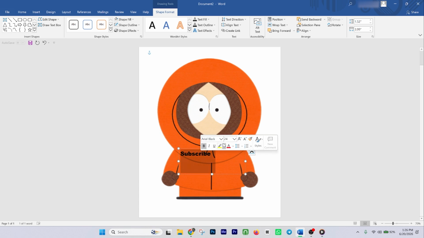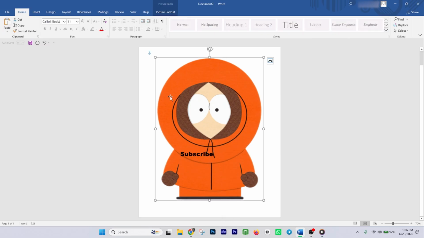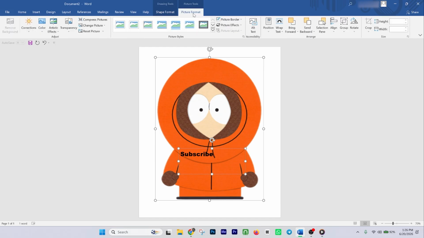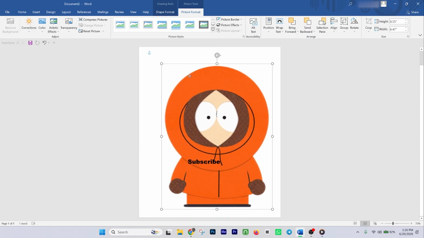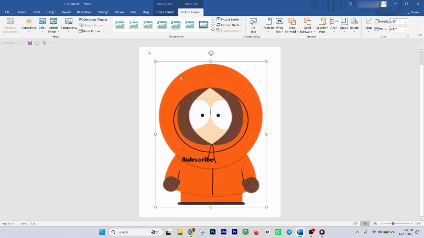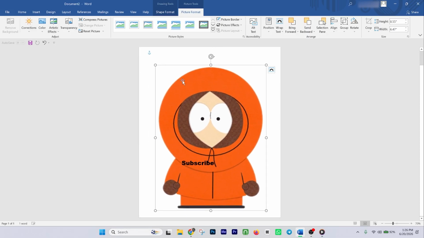If you want the image and text to stay together and move as one object, you can group them. First, select the image. Then hold down the Shift key and click the text box so both items are selected at the same time. Once both are highlighted, go to Picture Format and click Group. Now your picture and text are combined into one unit. That means when you move the image, the text moves with it as well, which makes everything much easier to manage. And that's how to insert text in a picture in Microsoft Word.